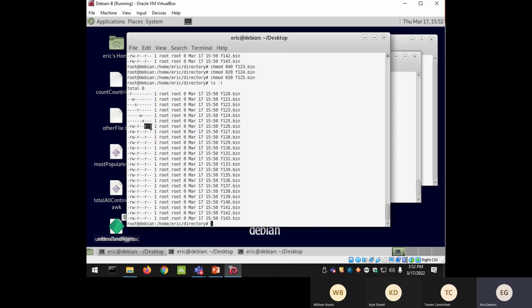Now I want to do the same thing at the level of the group, starting with the 126. For the 126, I want 004. For the 127, I want 002. For the 128, I want 001. Okay.